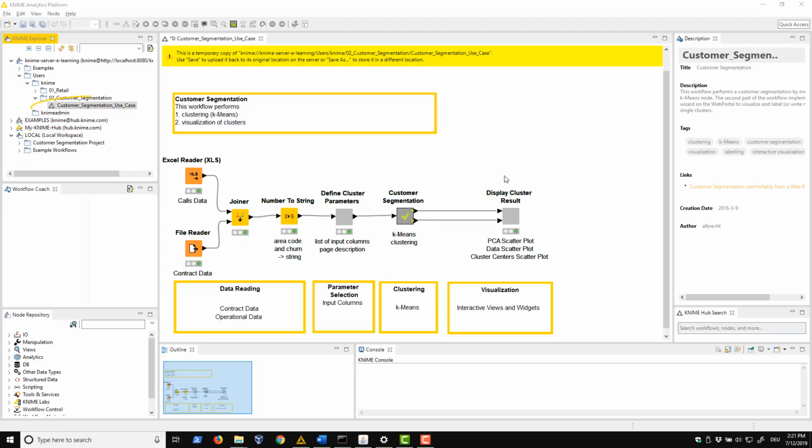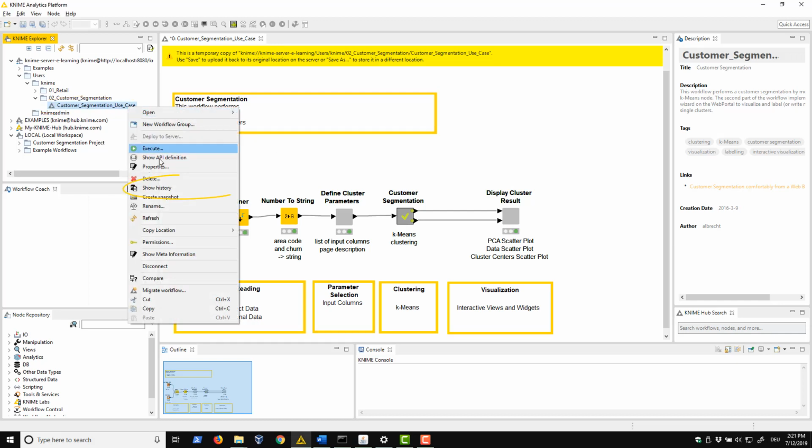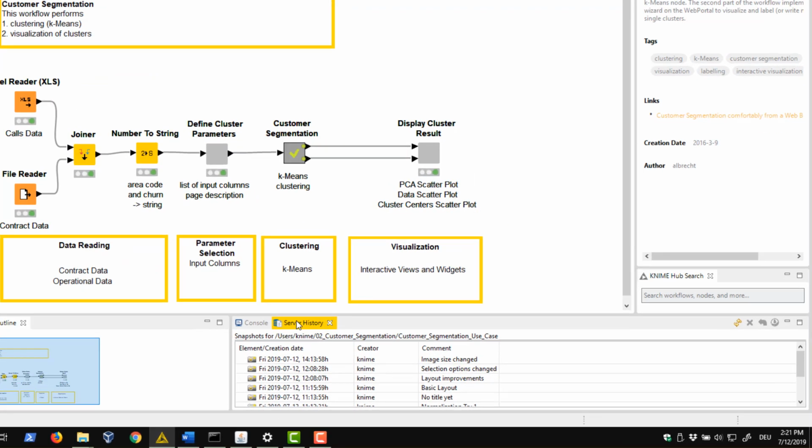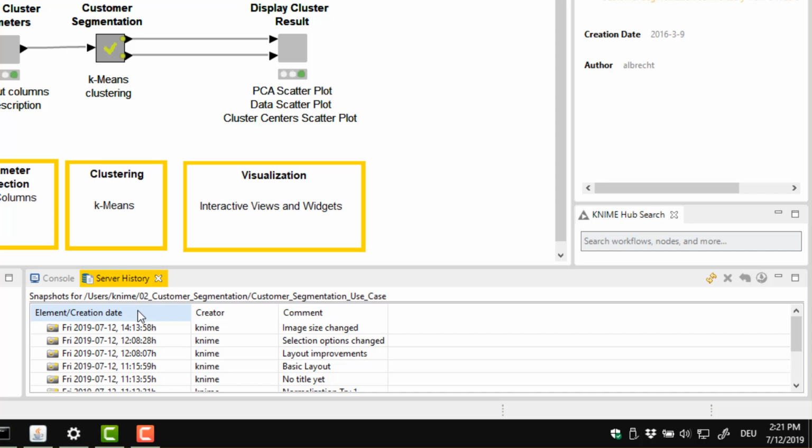Let's take a look at the earlier versions or snapshots of this workflow. We right-click the workflow in the KNIME Explorer and select Show History in the menu. Now, the Server History view appears here in the bottom right corner, and it lists the different snapshots of the workflow. These snapshots show the different states of the workflow. Each snapshot is identified by a timestamp, creator, and possibly a comment.